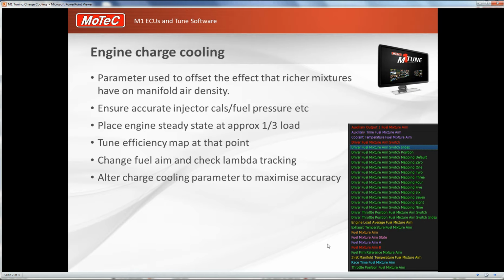All the calibrations and relevant information about the engine and what's used need to be entered into the initial setup workbook, and all those worksheets we actually cover in a separate webinar. Assuming you've got all that accurate and things are set up and going, you then place the engine steady state at approximately a third load.